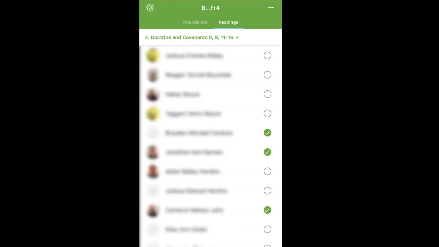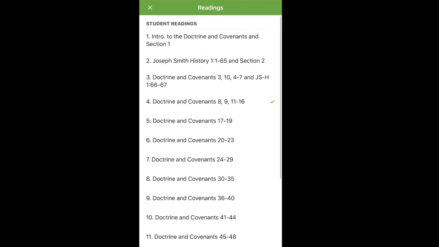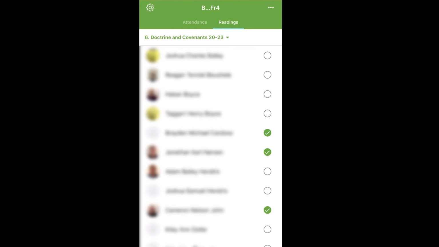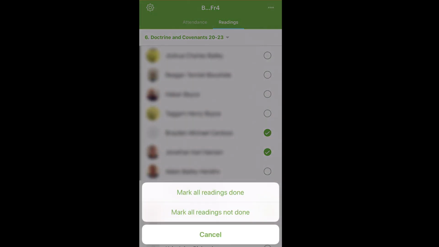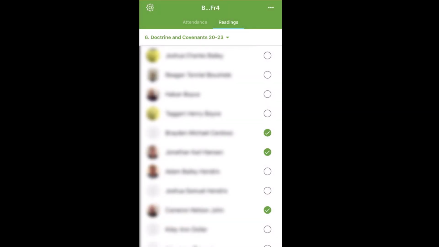And I can see where they're at. It's a little bit harder for me to see the entire semester here. I can only see one reading at a time. But I can also mark them off by marking them all done, or mark all the readings not done, by clicking on those 3 buttons in the top right hand corner. That's how on the app I can check on their reading progress.